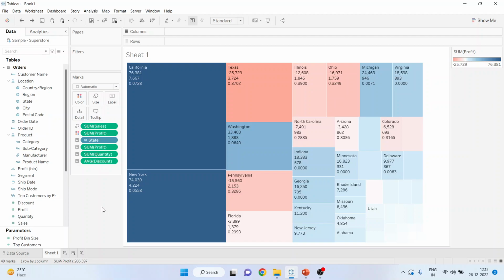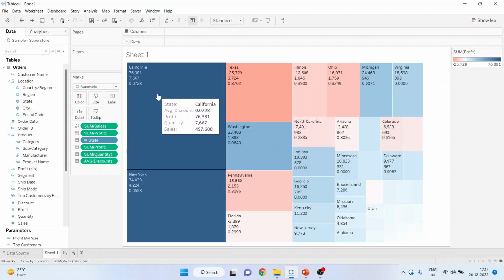Now you can hover your mouse in each square and you will get the details of it. So this is a California state. The size of this rectangle represents the sales, profit, and discount. So you can see here the details which are given: California, average discount, profit, quantity, and sales.